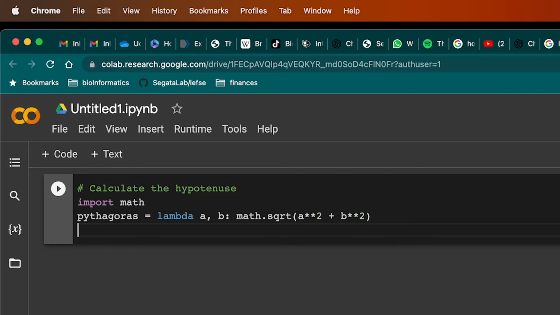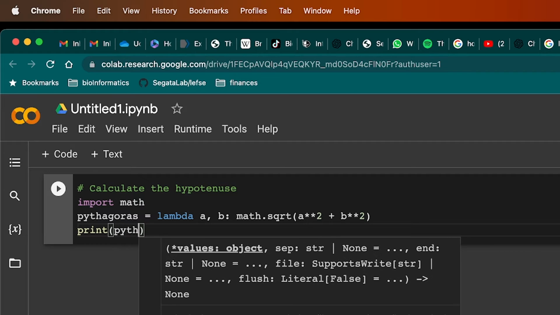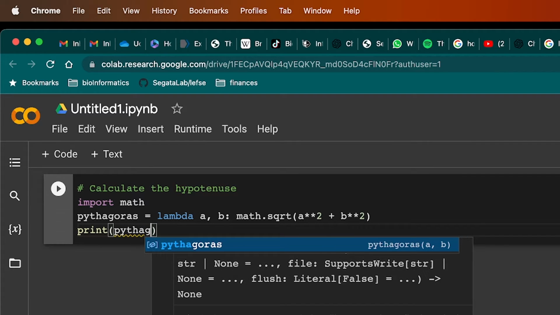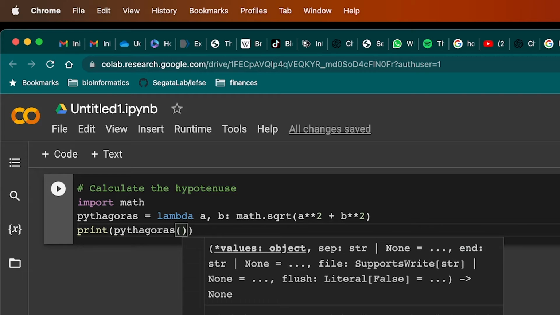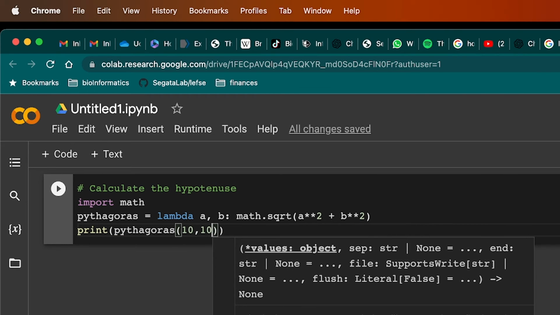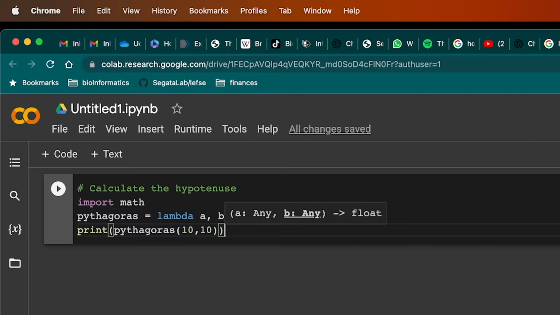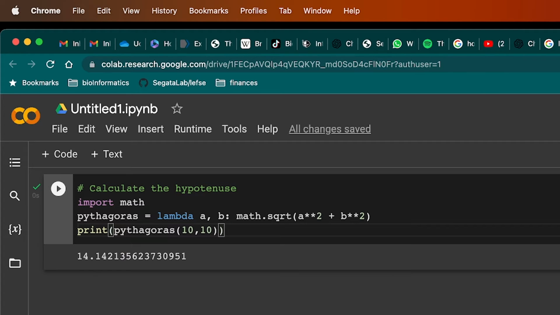And we can call it here. We will use a print just to see the results on the screen. Pythagoras, and just to make the example very simple, we will use 10 and 10. And we know that it will be the square root of 200, that is about 14, right? And we see that effectively our lambda function has correctly calculated the hypotenuse of our triangle.